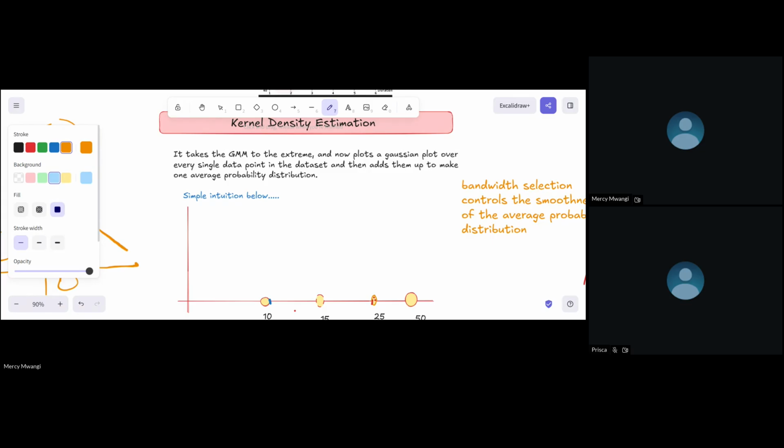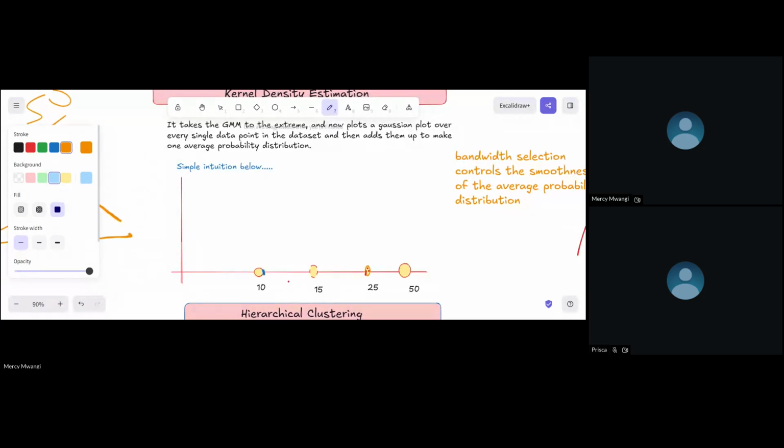Instead of fitting 1, 2, 3 Gaussian components, remember in Gaussian mixture models, you're the one who defines how many Gaussian components you want to fit. Kernel density estimation takes Gaussian mixture models to the extreme and fits a Gaussian component to each and every data point. So it's going to fit a Gaussian at 10, another one at 15, another one at 25, and another one at 50.